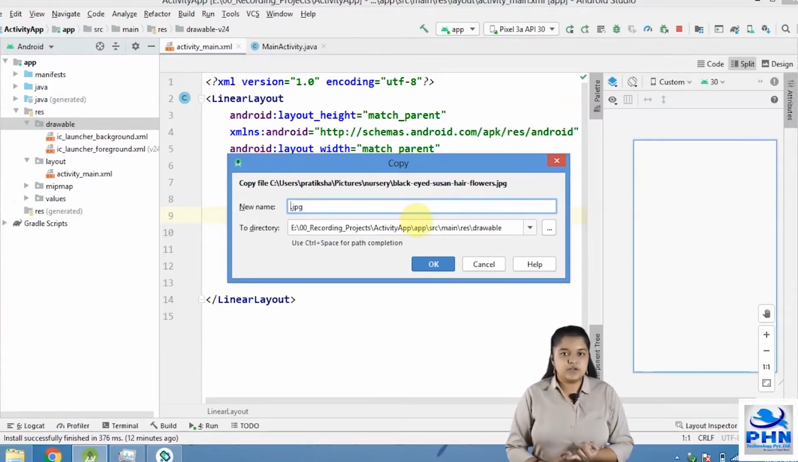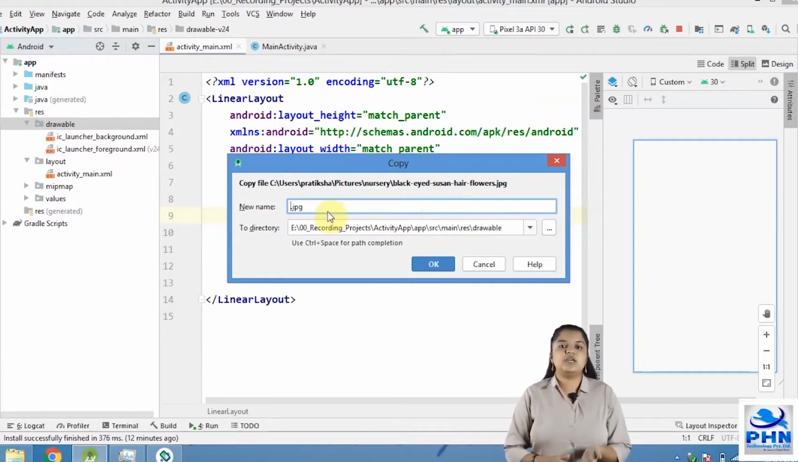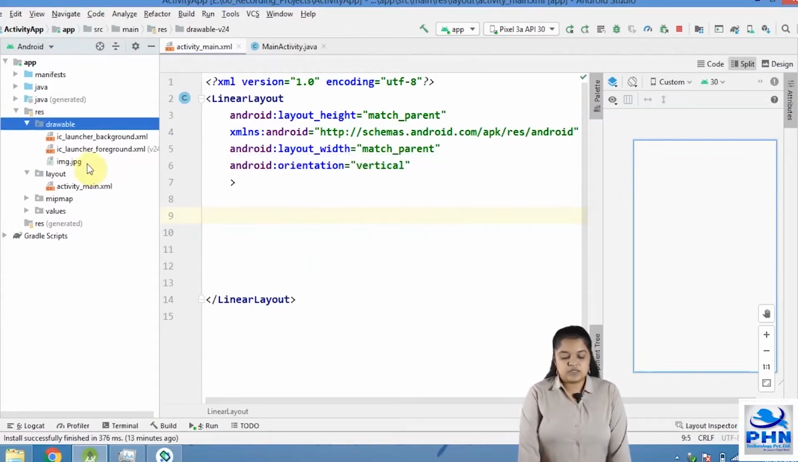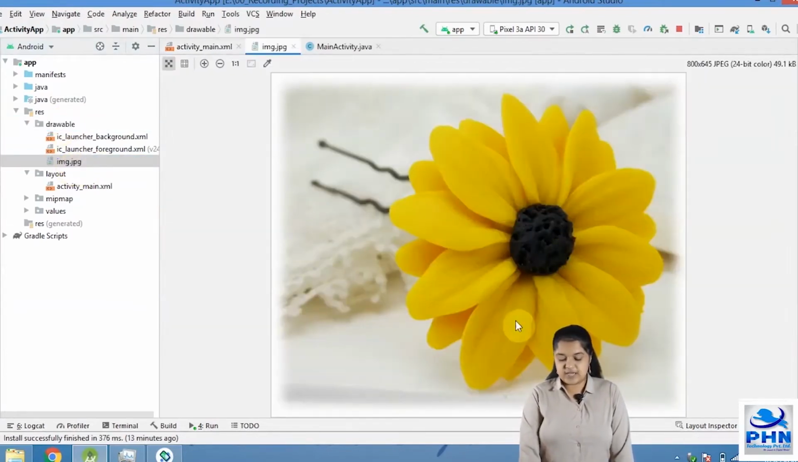Now the second rule is there should be no special symbols except underscore. Only underscore is allowed. As my name contained dash and hyphen, I'll delete this name. You can give a new name to your image. Let's say I'll give the name as img.jpg and click on OK. So this img.jpg file is now added into the drawable folder of the RES folder. This is my image img.jpg that I want to display. So my image is added.